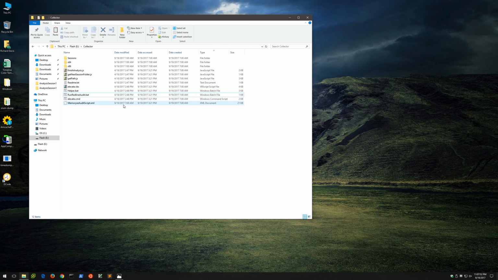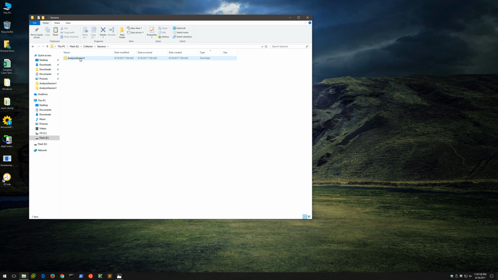So on the flash drive, you'll notice that a sessions folder was created that wasn't there when we just created the collector. Underneath that, we see analysis session 1. Had there already been an analysis session 1, it would have created an analysis session 2, and so on and so forth. And underneath that, you'll see analysis session 1.mans, which is the file that we can double click to actually open it with Redline and begin the analysis.